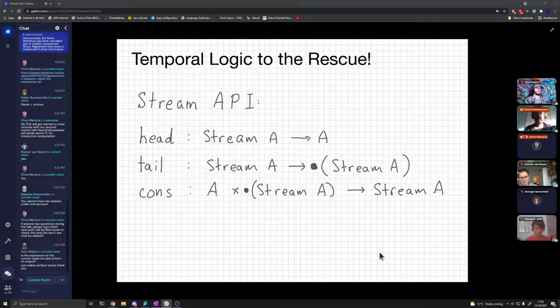When I call tail, I'm going to write a bullet here, and I'll tell you how it's pronounced in a second. The tail doesn't give you a stream back, it gives you a bullet stream, or a later stream. And what cons will do is say, if you give me a current value and a stream starting later, I can reassemble that to build a stream.